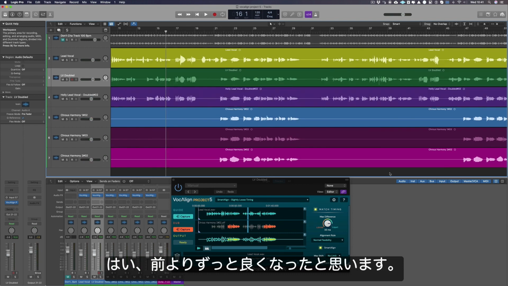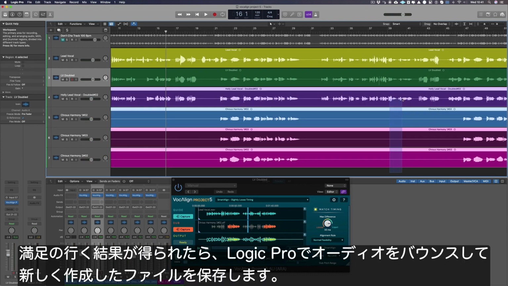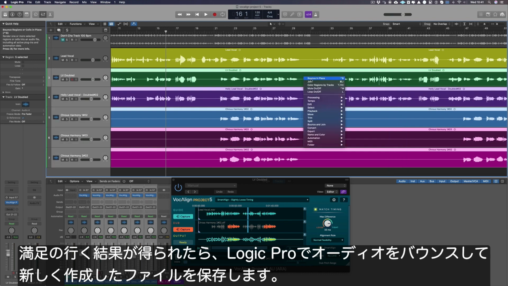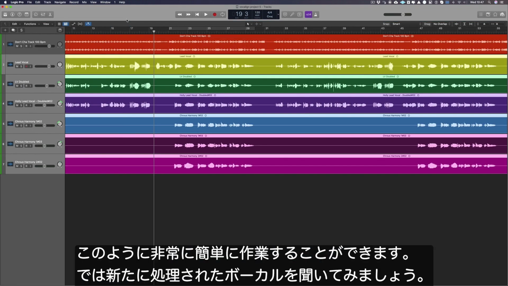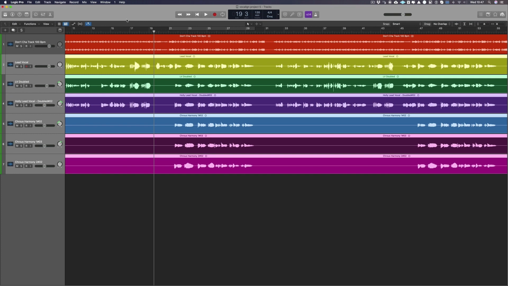Great, that's sounding so much better. So once you're happy with the results, simply bounce your audio in Logic Pro so your newly created files are saved. It really is that easy. Now all that's left to do is to listen to our newly processed vocals in context.